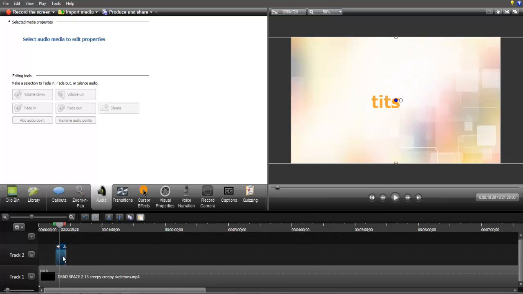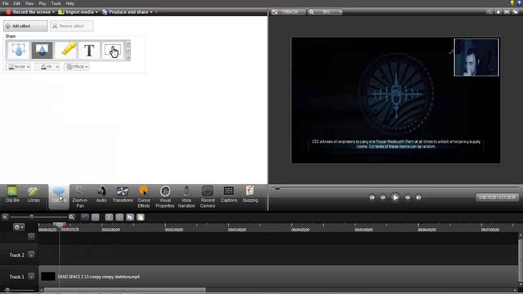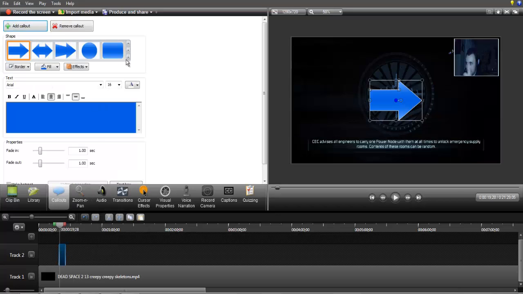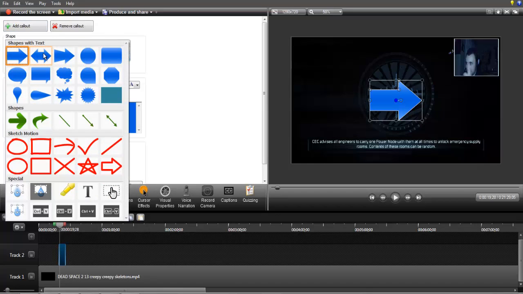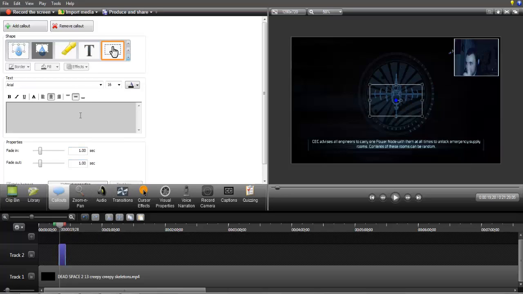Anyway, so you guys get the idea. Callouts are what they are. They're callouts. You can pick a bunch of different ones. If you want transparent text, you can click that and then just do whatever you want. And then you can mess around with it. You guys know what I'm talking about here.